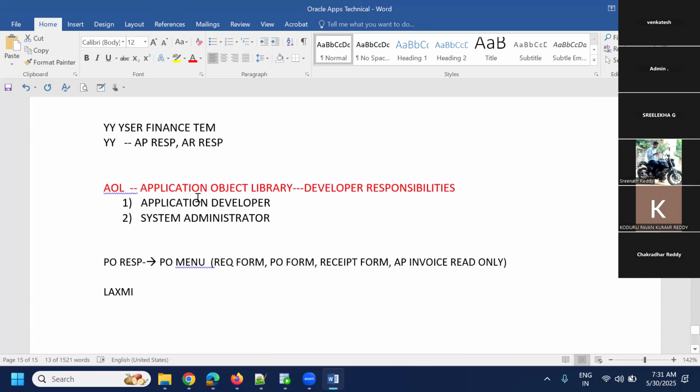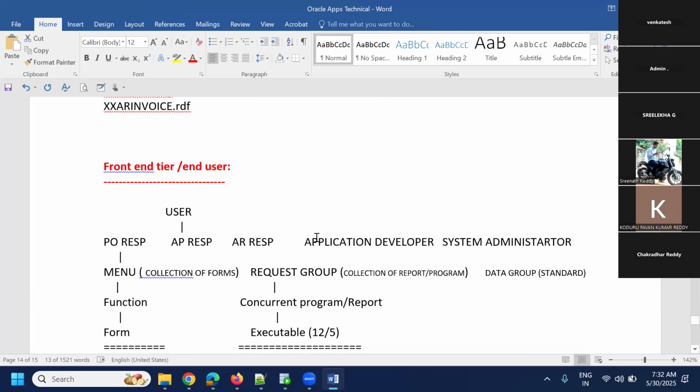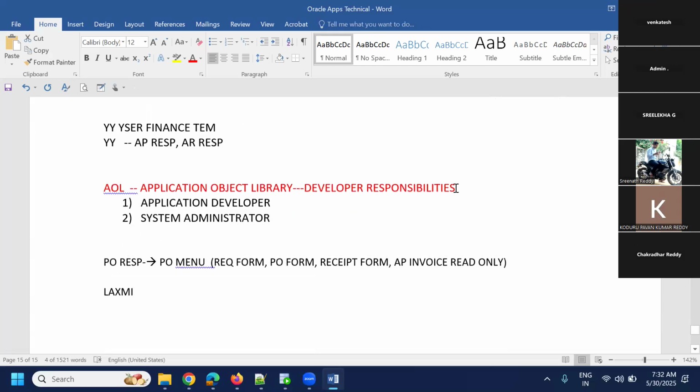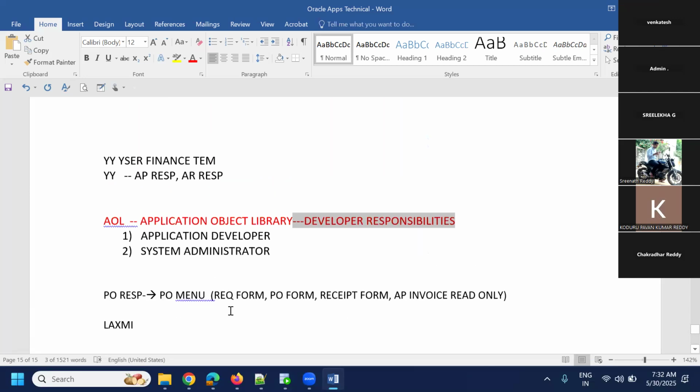As a developer, we should have access to these two responsibilities, Application Developer and System Administrator. Both are AOL responsibilities. We can call them the developer responsibilities. So that's it.